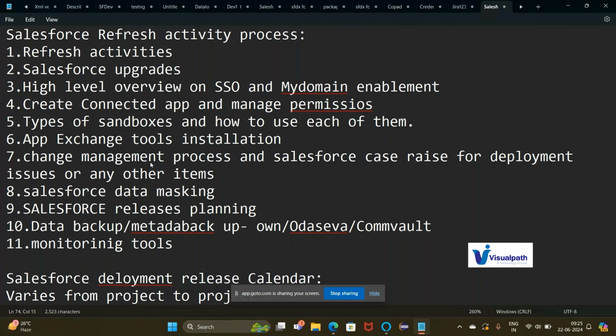So we have to do the data masking, and also cover some of the backup tools in the market: Own, Odaseven, and Commvault. There are some other tools available, and Own is one where you can back up data. I have pretty much experience backing up data using Own and also doing sandbox seeding using Own Backup, and also some monitoring tools like Splunk or LogicMonitor, etc.